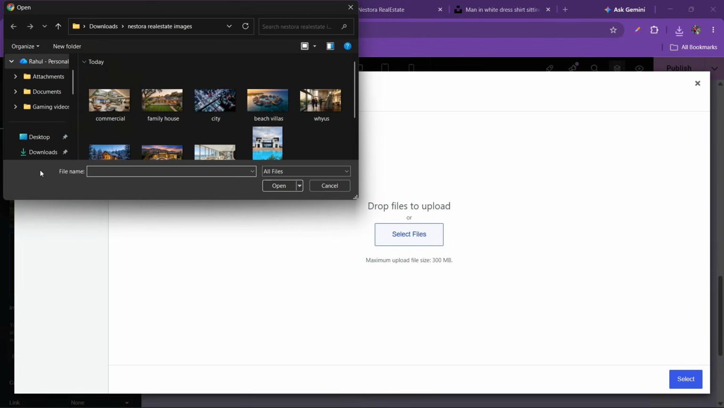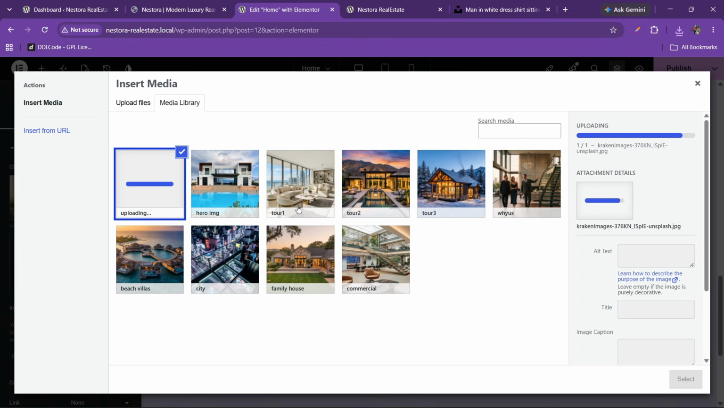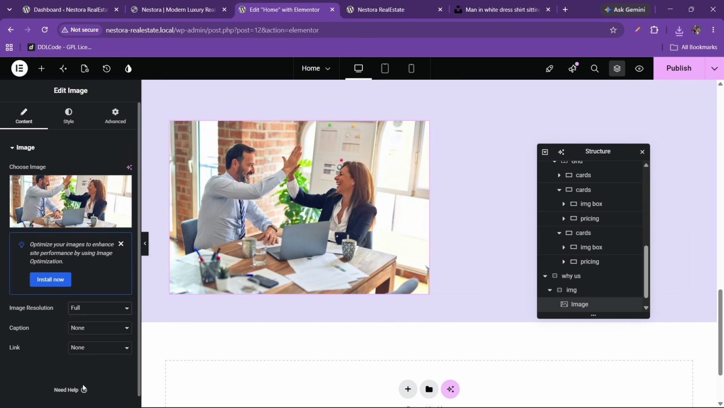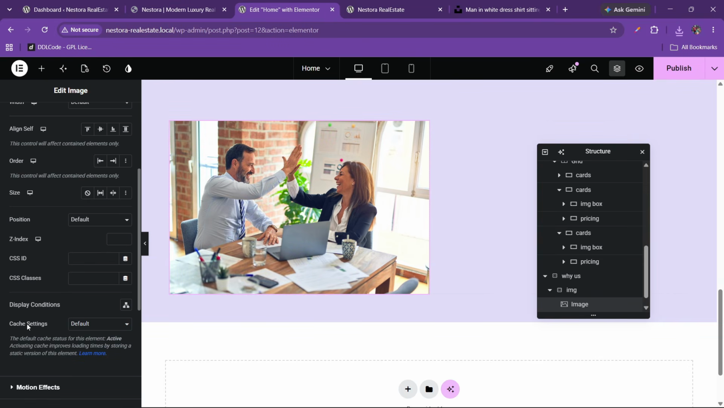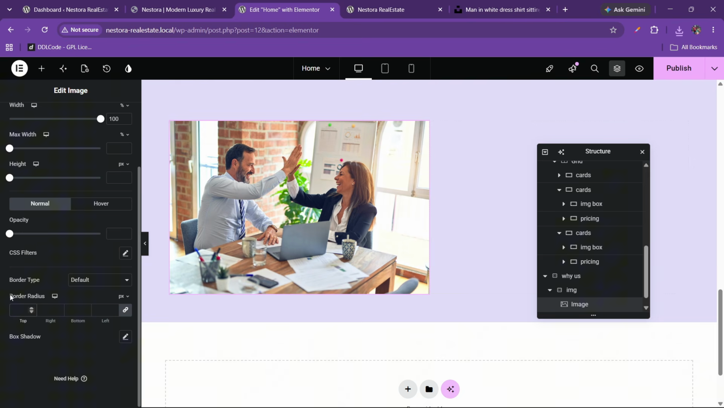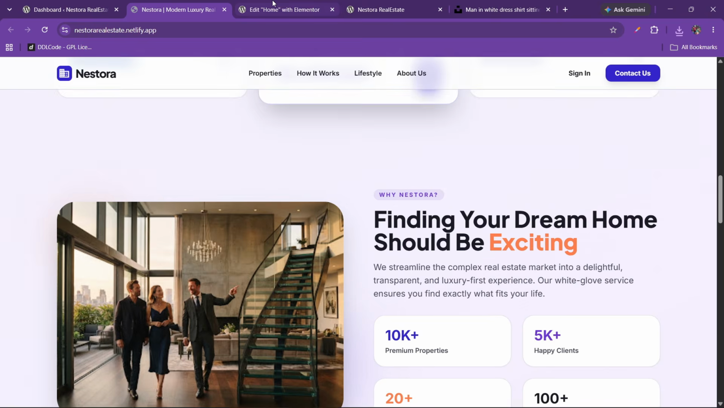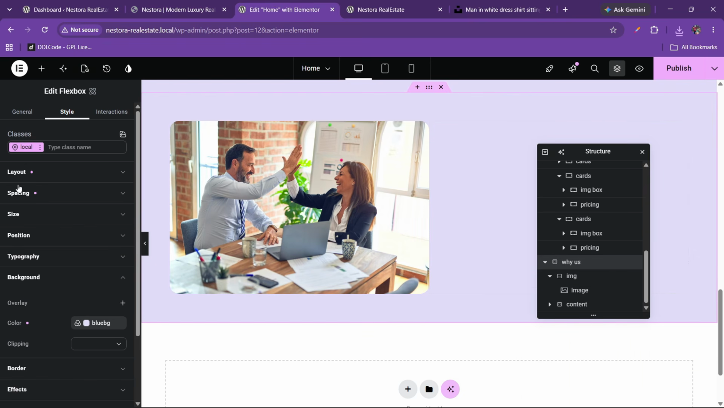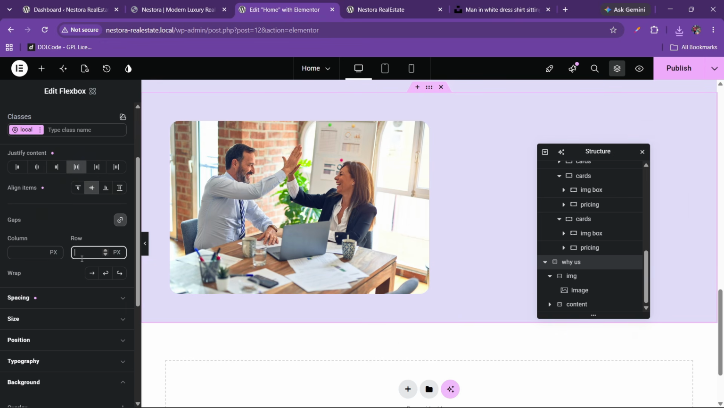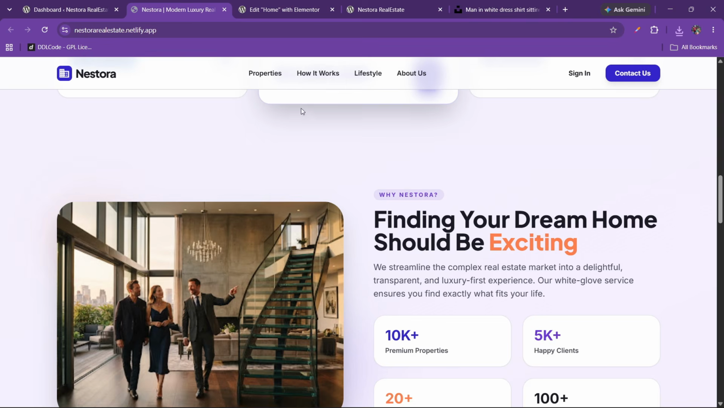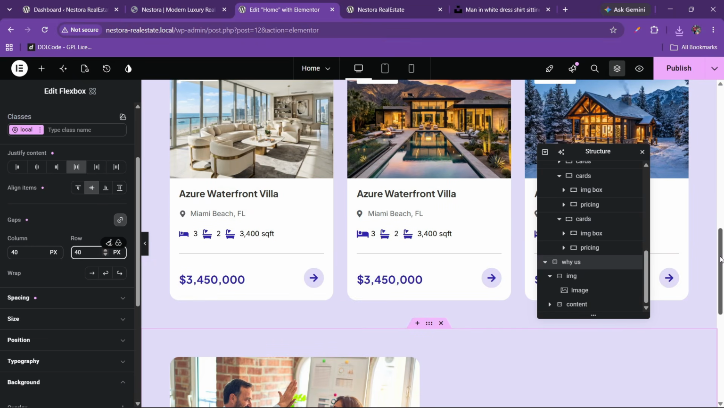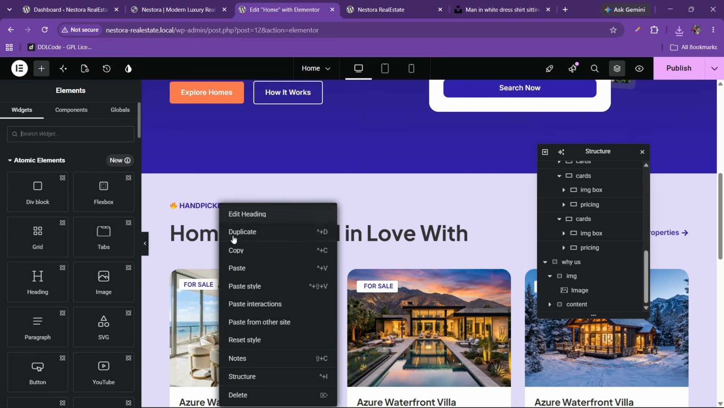Now we can just go to downloads, then use this image. Also you can rename this image, and we can use this full, and click on this. Border radius will be 20. Now we can go here, layout, and the value would be 40. And also here you can see we want this.